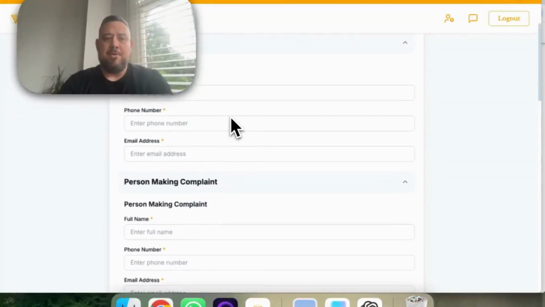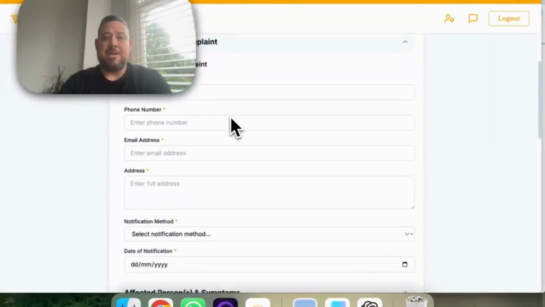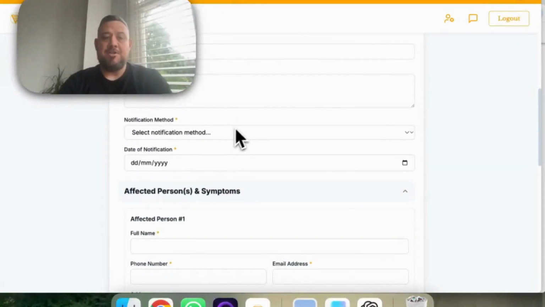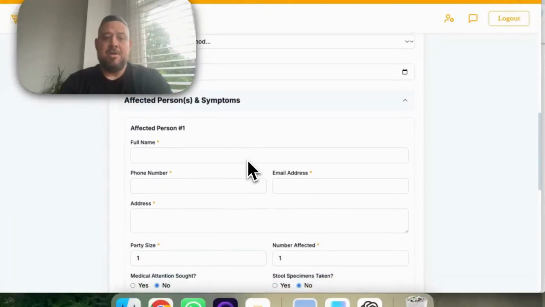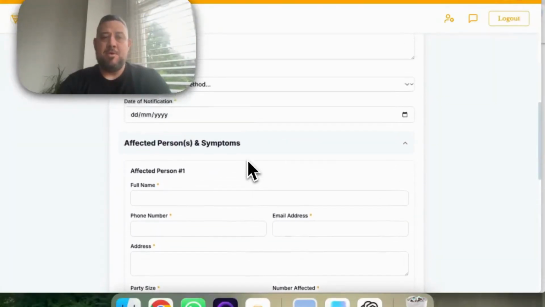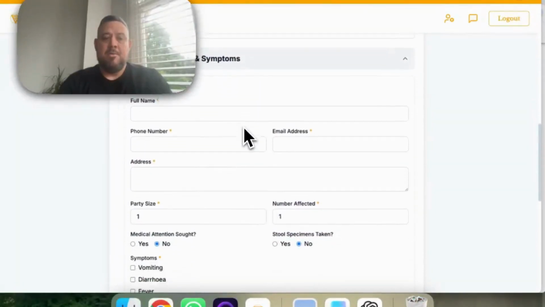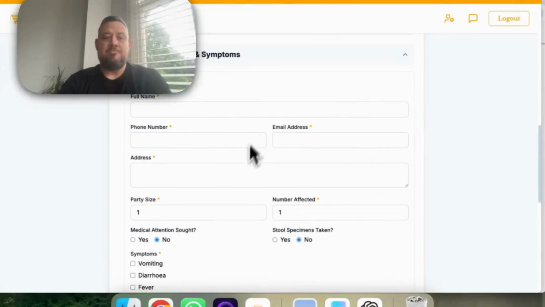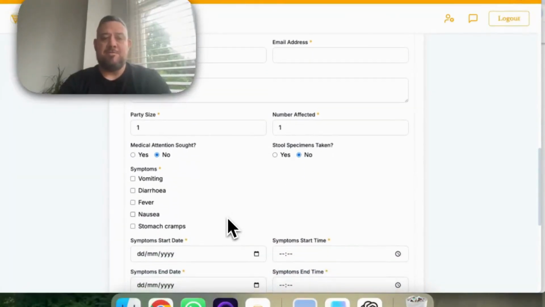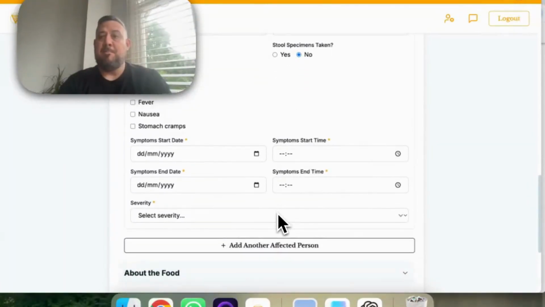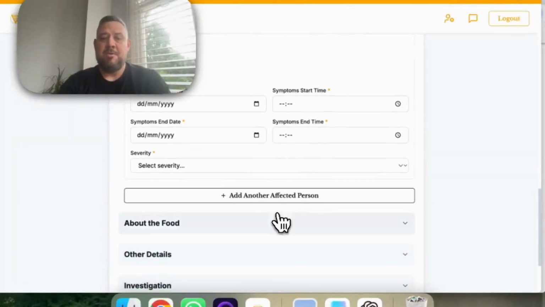So whether that's about the site details, about the person making the complaint to the site, how you received the notification, the date of notification, the affected person, which may be different from the person making the complaint, all their contact details, what they experienced in terms of vomiting, diarrhea, nausea, stomach cramps, the start and end date and time, and the severity, whether that be mild, moderate, or severe.